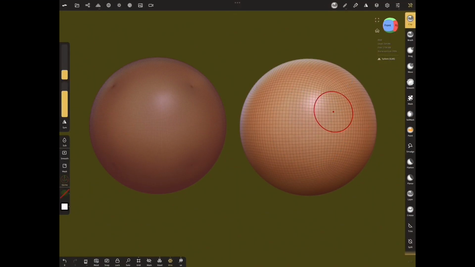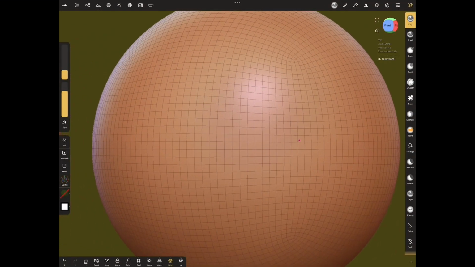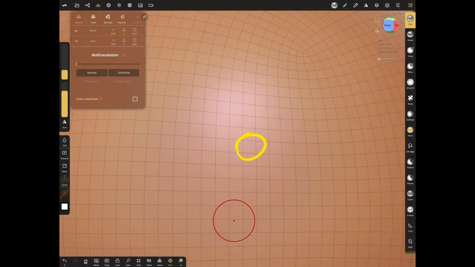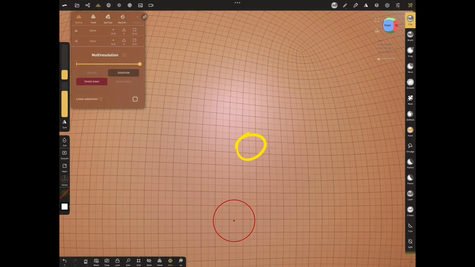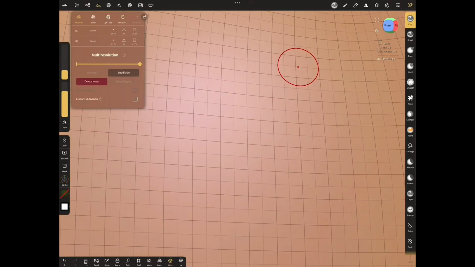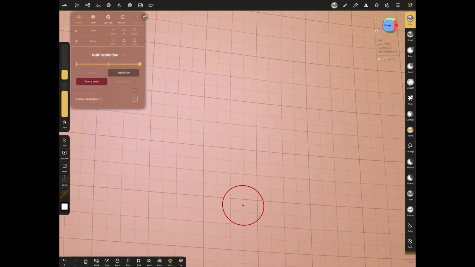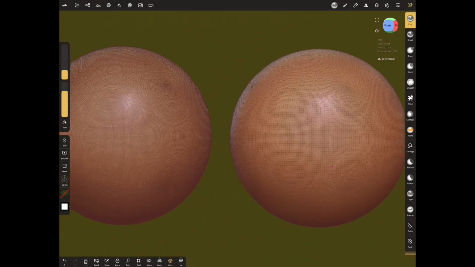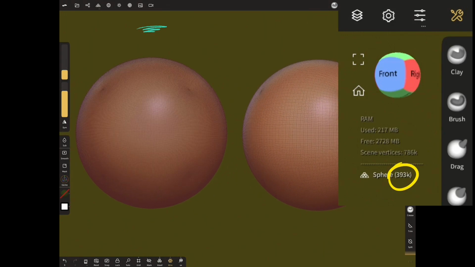Now let's go back and take a closer look at how multiresolution subdivide works. Subdivide once. As you can see, the inside of a square is divided into 4. Zoom in and press a second time to subdivide again. The squares are divided into 4. Multiresolution is this. If we look at the stats, the quads are the same.